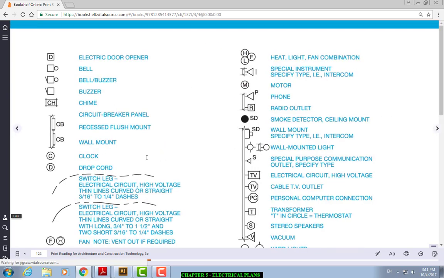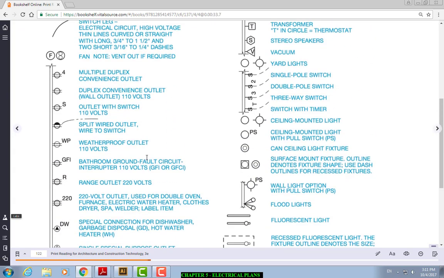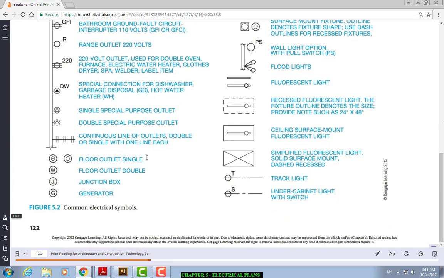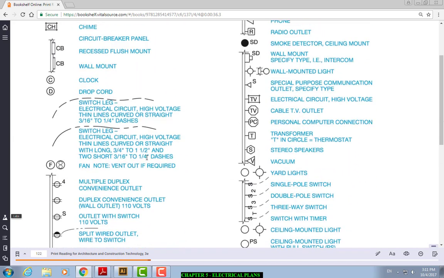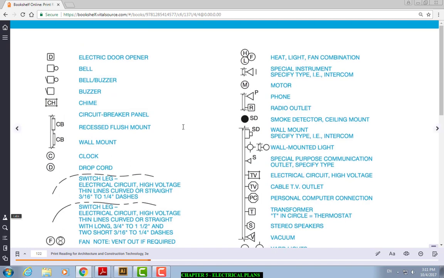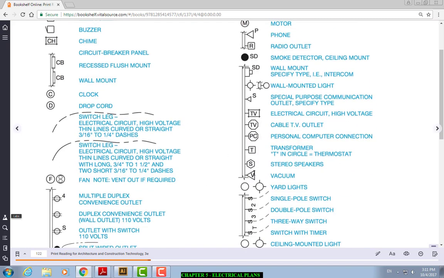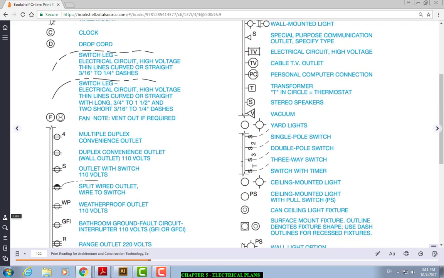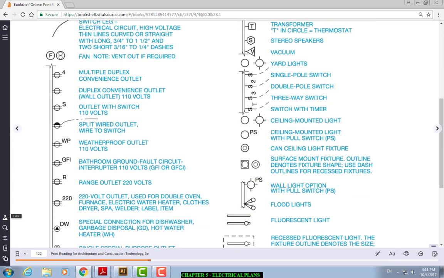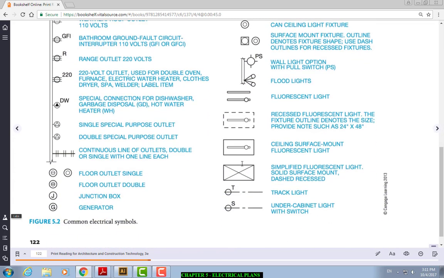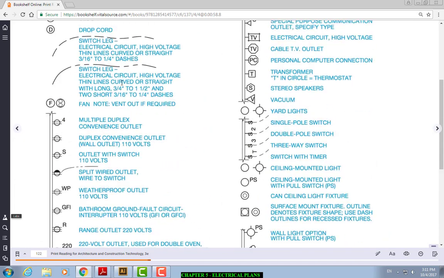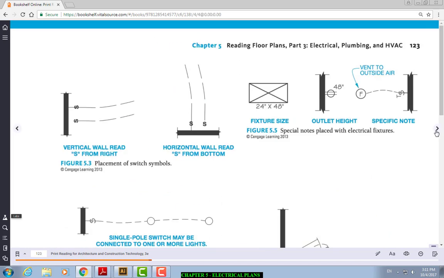Let me see if there's a fan here. I don't see one. But again, it depends. It might be here, but I can't see. It's probably drawn in a different symbol. Okay, so basically that's what it is. Now, when you're designing, you have to know what it is that you are designing.